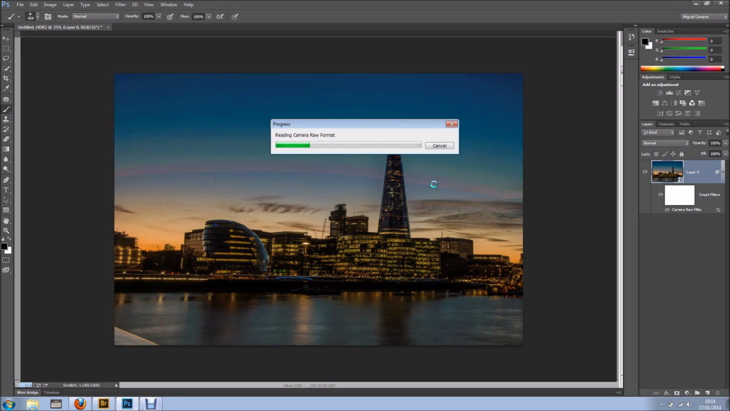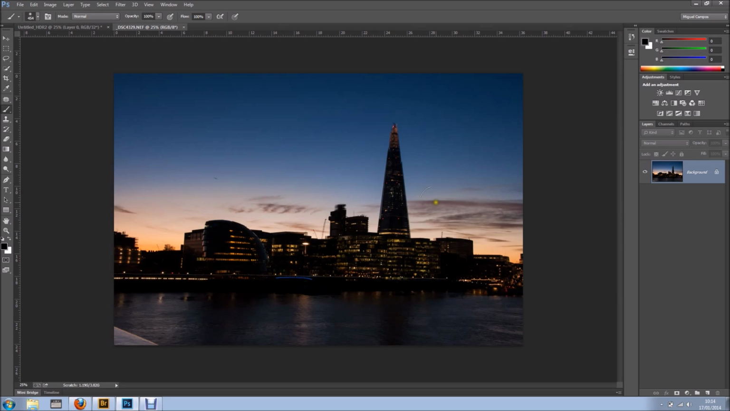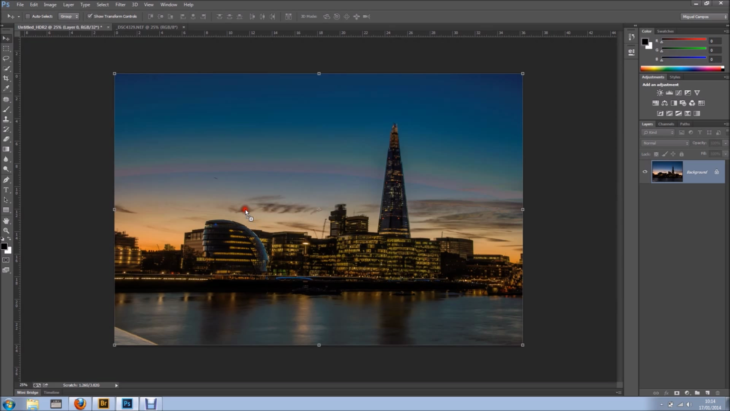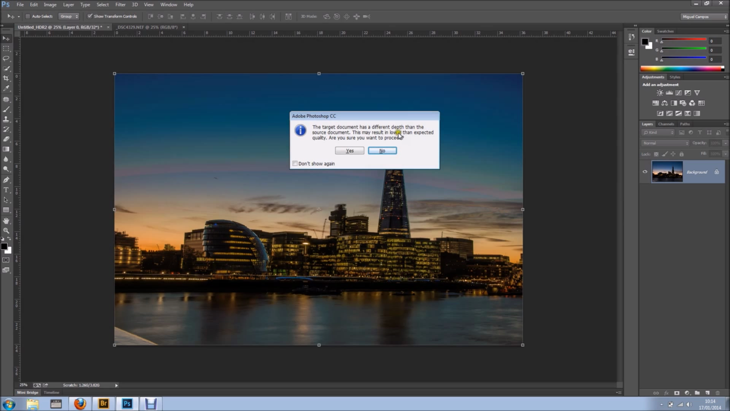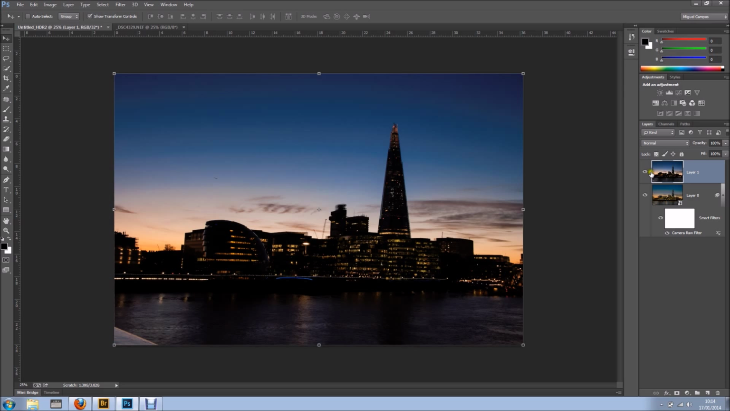I shot more than 3 brackets, so because of that I've got more flexibility with the images and when removing ghosts. So what I'm going to do is, with my move tool, I'm just going to drag into my image holding shift, and now it's telling me that they are different depth. So the other image, the single image, is 8 bits and this one is 32, but I still want to proceed, and there you go. So as you can see, it doesn't look bad.